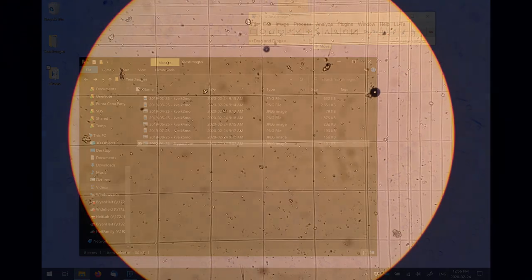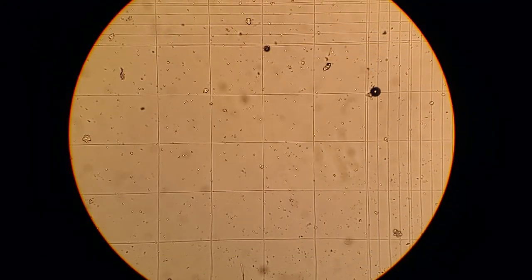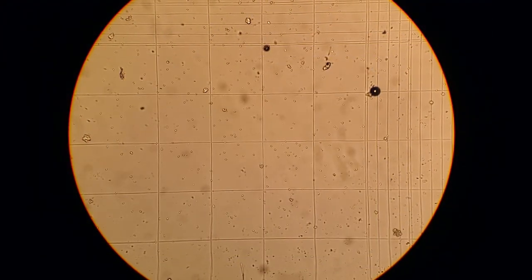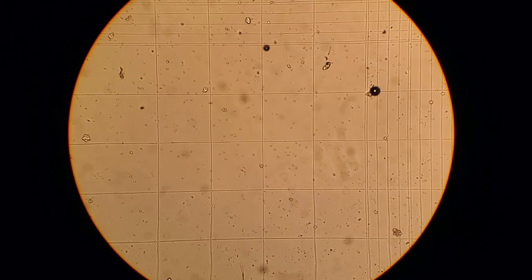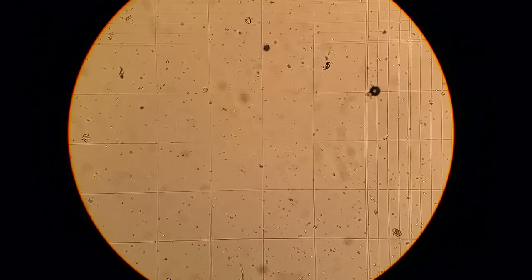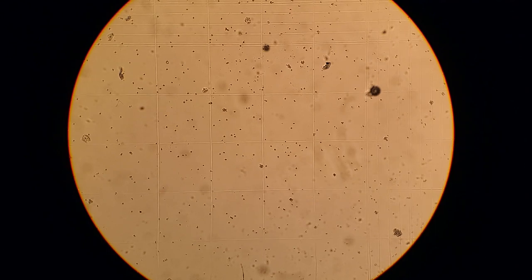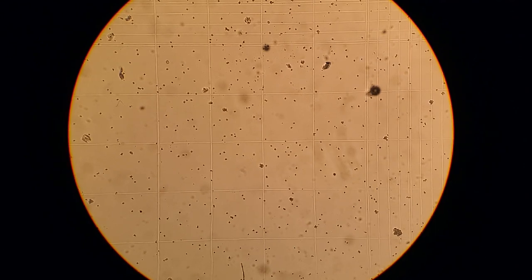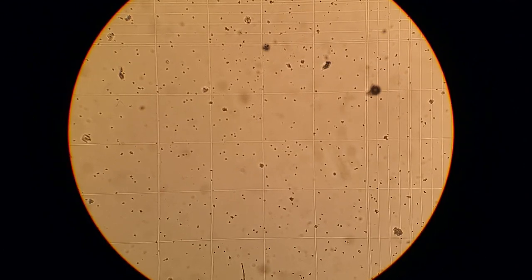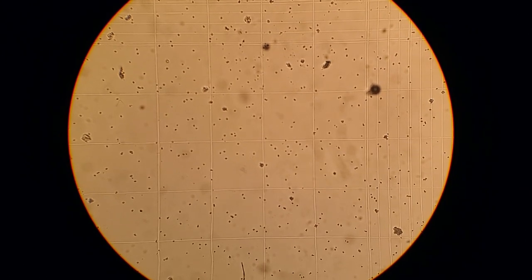Now the secret to making this work is how you focus on your image. Normally we would try and get our cells into sharp focus, but if you want to do this semi-automated counting, what you actually want to do is slightly defocus the microscope so that the cells appear dark relative to the background and relative to the grid of the hemocytometer. This will make it fairly simple for a piece of software to identify the cells relative to the background.